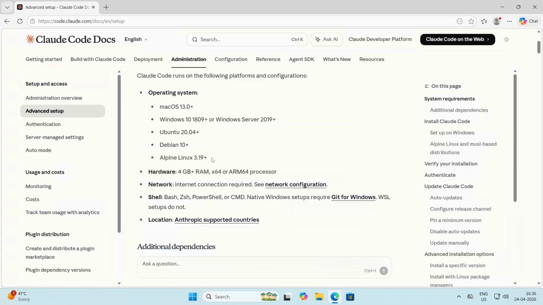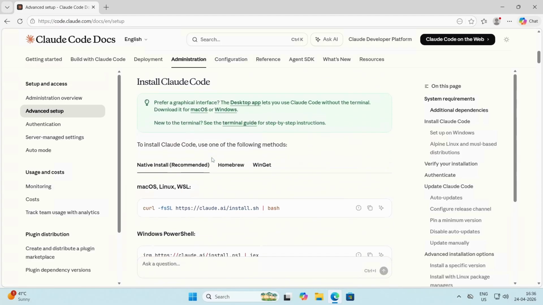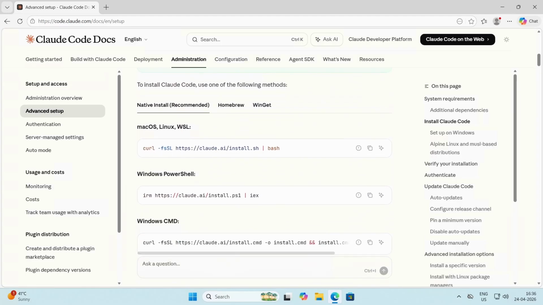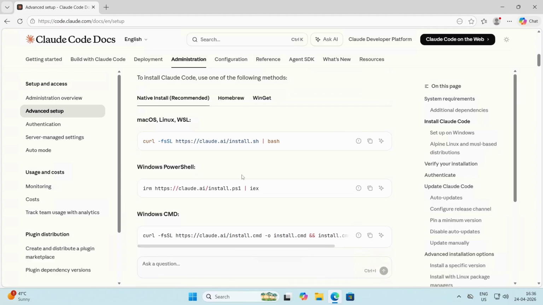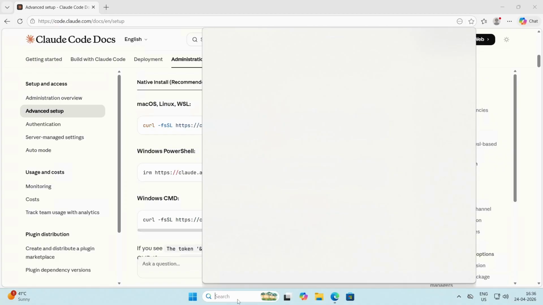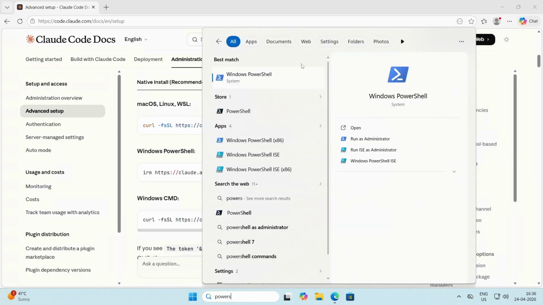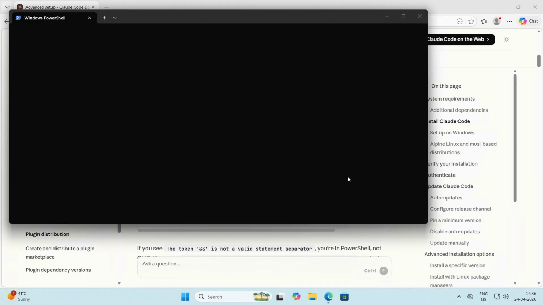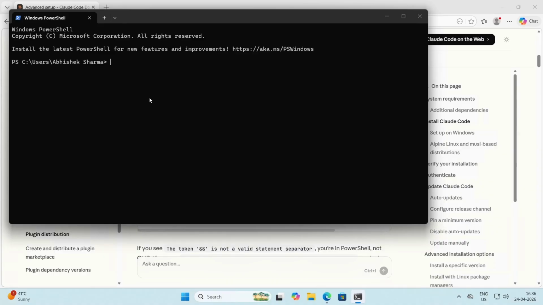So Git Bash should be pre-installed, and let's use this process of Windows PowerShell installation for Claude Code. Let me just copy this link and I will open Windows PowerShell here. Let me just paste this command. So it's basically executing the script in the backend. It will download the installer and set it up for us.